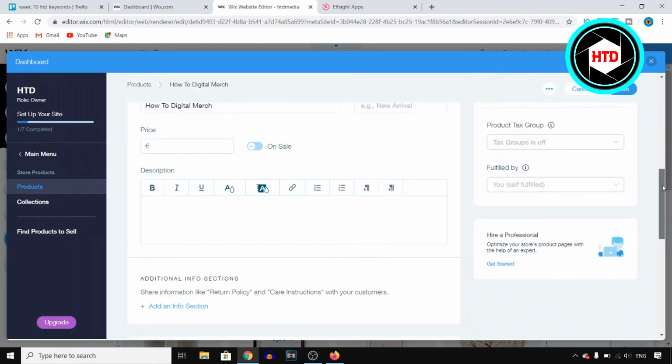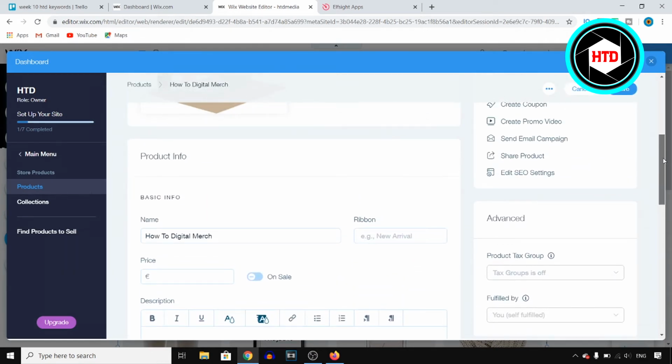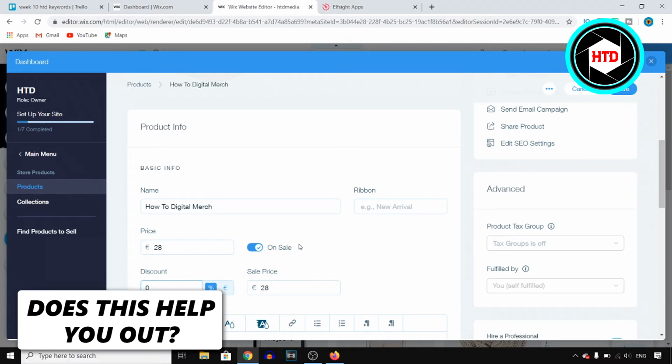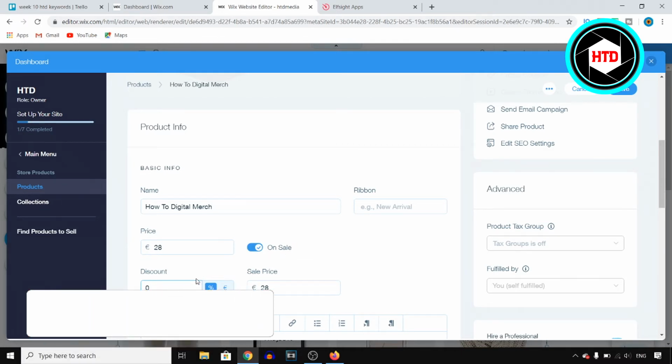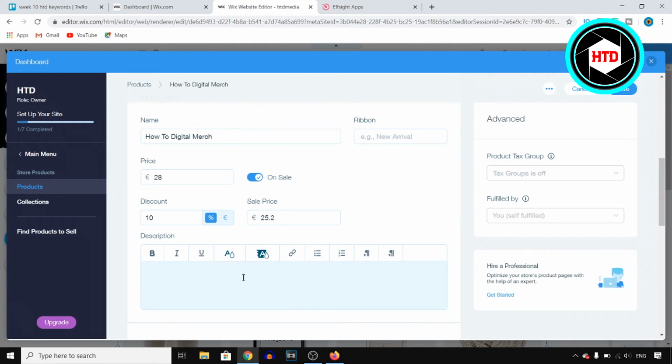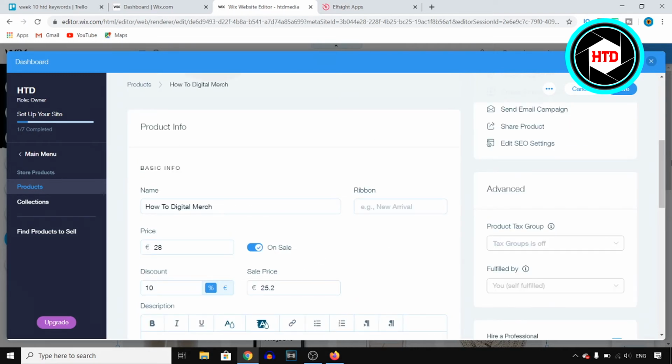Now next up, if you scroll down, you can start adding product information. So you can give it a name, ribbon right there, a price. So let's say that I'm selling that for 28 euros. You can then also put this on sale. So you can give like a 10% discount maybe. So that would make it 25 euros. So you can just play around with all of this and add anything you want, to be honest.